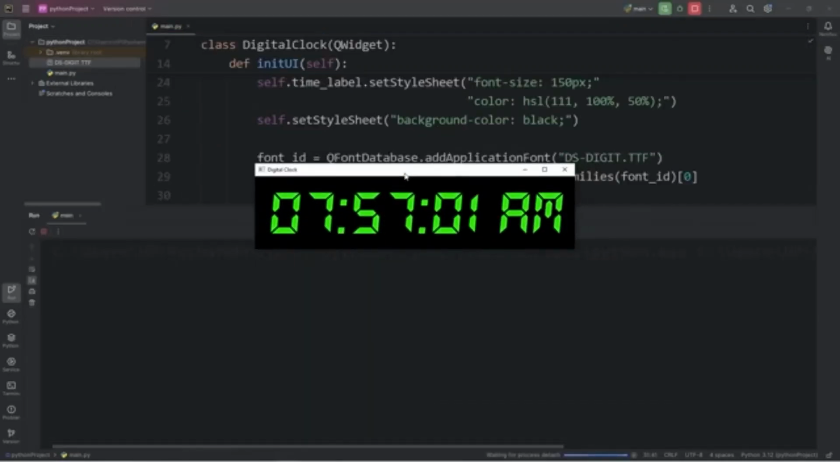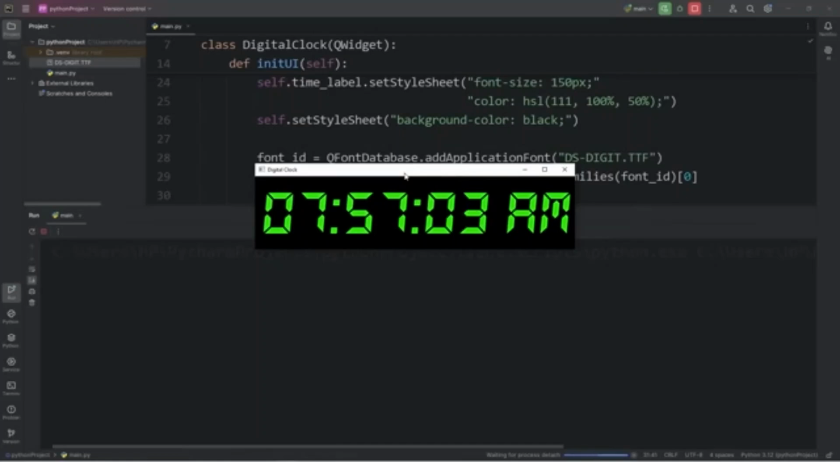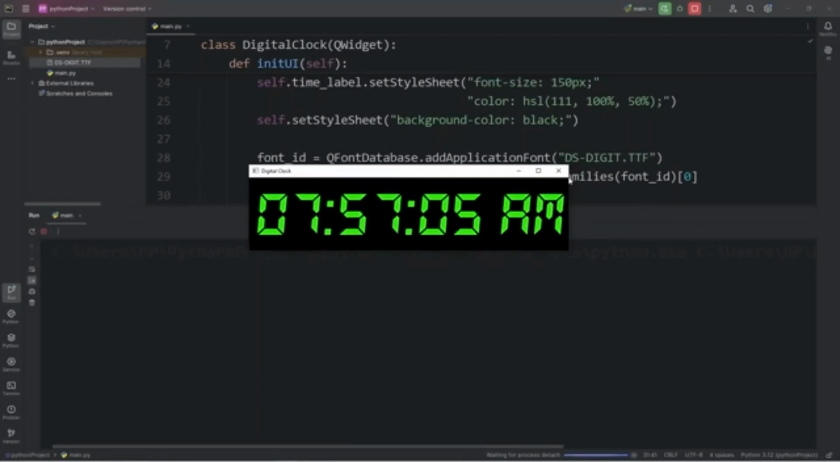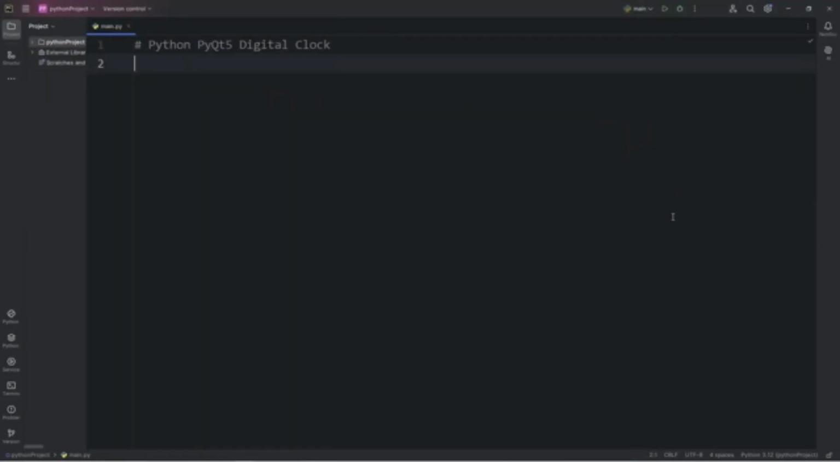Alright everybody, in today's video we're going to build a digital clock widget using Python's PyQt5 library. At the top of our Python file, we will need the following imports. Import sys. Sys means system. This module provides variables used and maintained by the Python interpreter. We would also need widgets. Widgets are the building blocks of a GUI application.